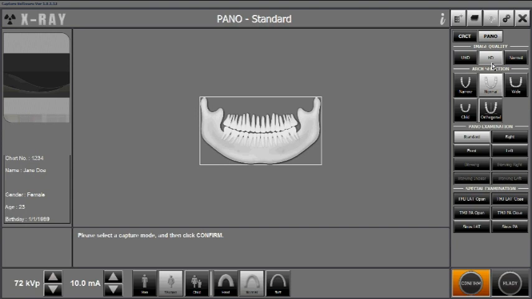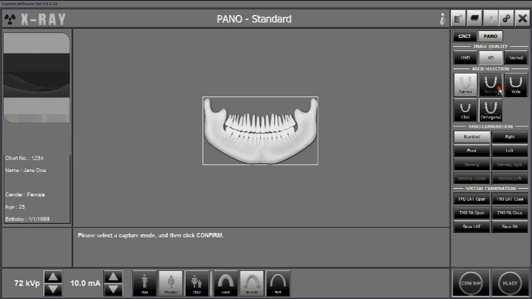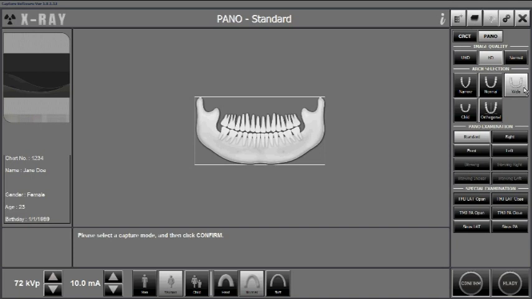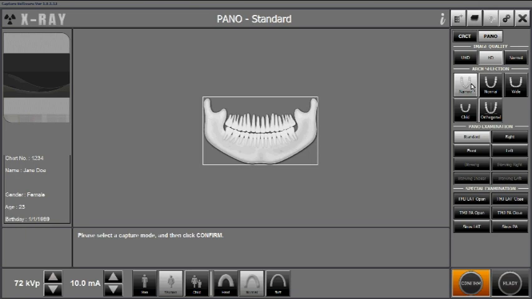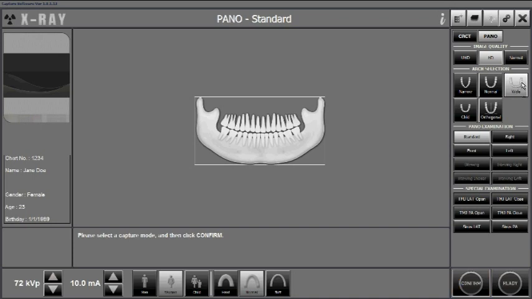Once we've chosen our image quality, we can then determine our arch selection. The first three options here pertain to an adult: narrow, normal, and wide. Depending on the actual morphology of the patient will then determine what category they will be applied to. For instance, someone who has a very narrow, slender, or V-shaped arch would be applied to narrow. Someone who has a very broad, wide, or U-shaped arch will be applied to wide.